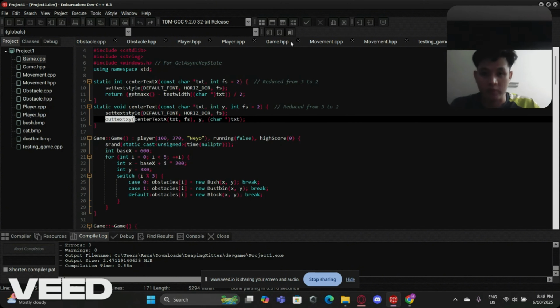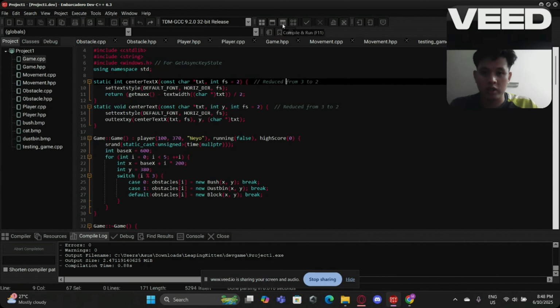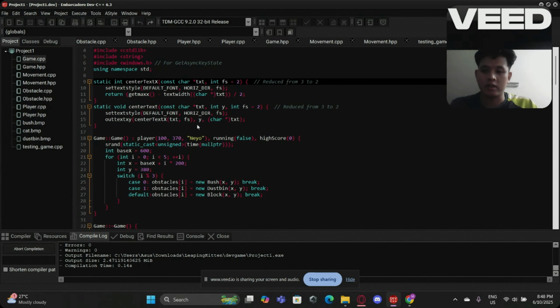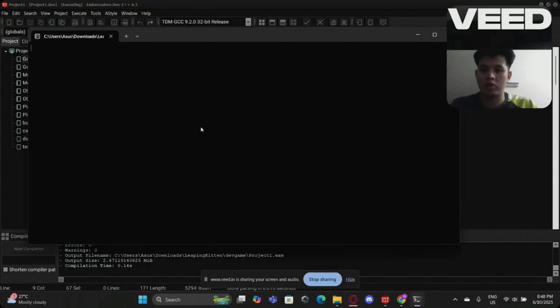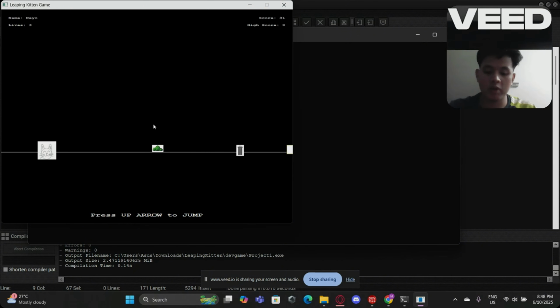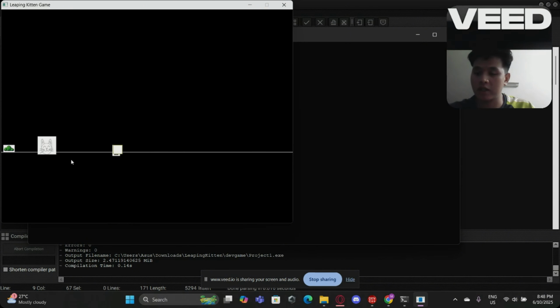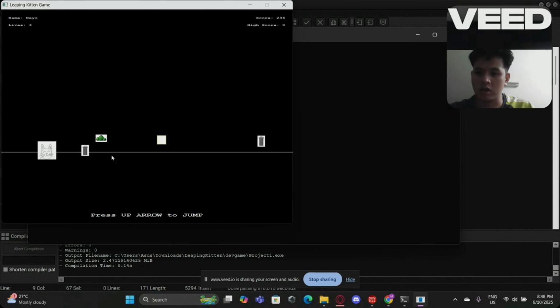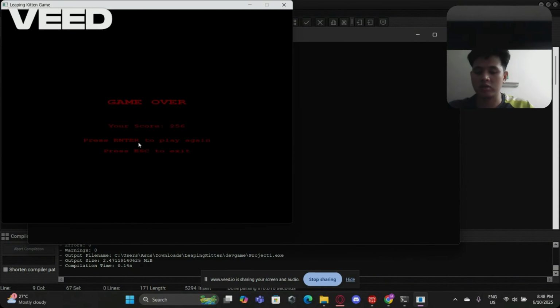So that's right. Let's compile first. We can use this compile and run, and there it is. It shows, okay, this is Welcome to Leaping Kitten. The player is told to press up arrow or enter to start. So we press up. What will happen is we will find that the cat can jump, and when it collides with the obstacle 3 times, it will be gone and the game will be over. So this is the score.